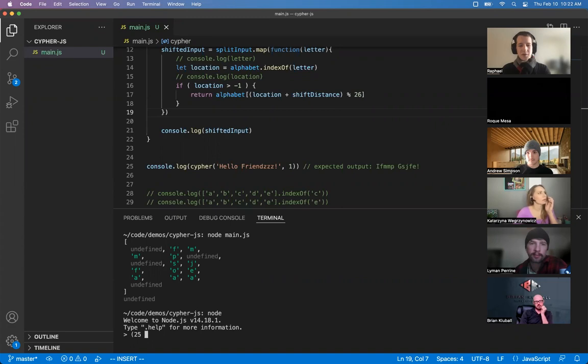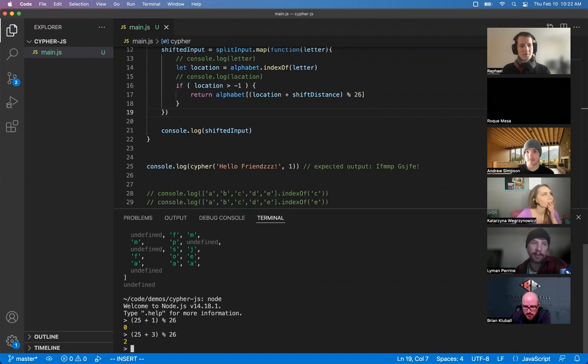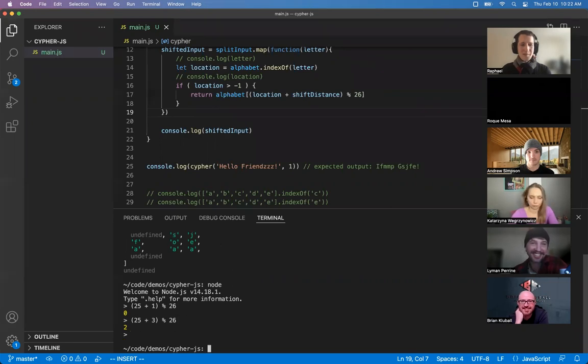Modulus guarantees that anything over 25, we wrap back around to 0. So 25 + 1, but then mod 26, that'll get us 0. So 25 would be Z. Okay, I see, that makes sense. It's just the math. Yep, it's cool. We don't use modulus every day.